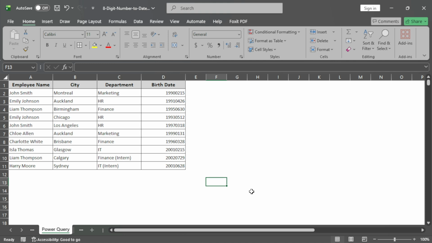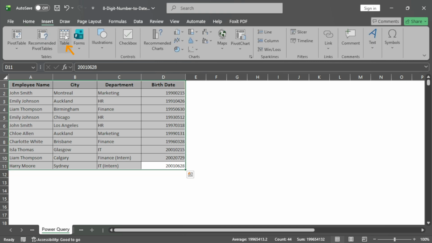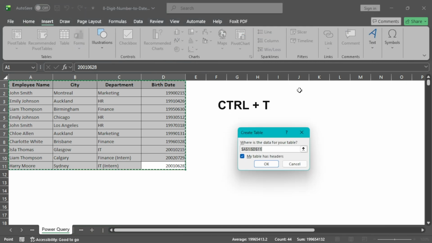Now we are going to the advanced section of the video. Did you know that you can use Power Query to transform data? In this method, we will do just that. First, convert the dataset to a table by selecting the whole dataset and going to Insert, then Table. You can also press Ctrl+T to do so.